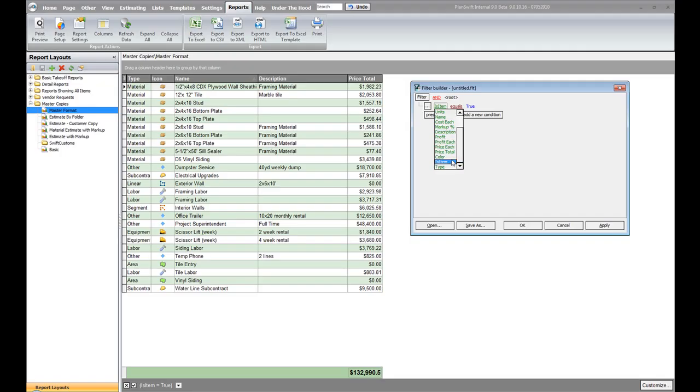So let me go back to my original filter where my type is in a certain group of criteria. So if I put in material, add a new item, labor, equipment, other, and subcontract.